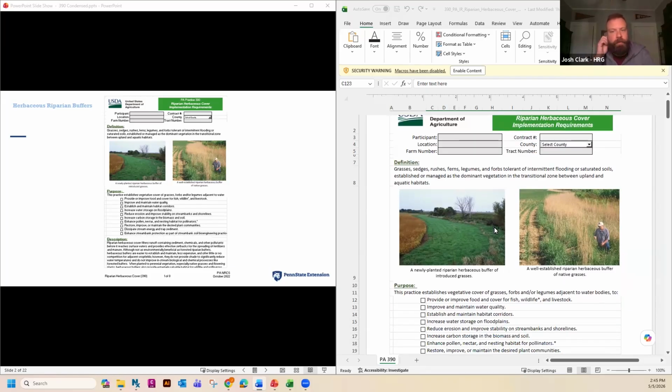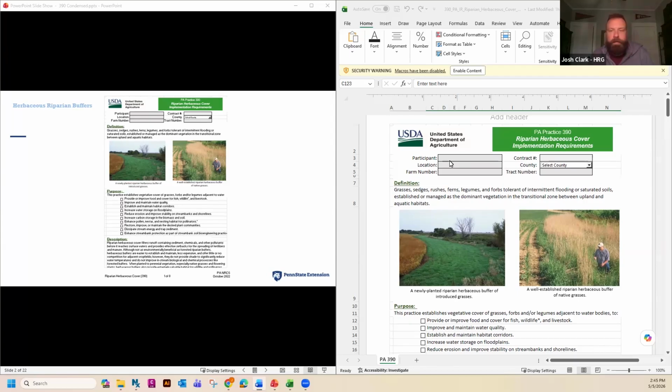Throughout this training, I will be going section to section, describing what each of those sections are and how best to complete the sheet. You may find it helpful to either have a hard copy of the IR sheet in front of you or a digital copy that you can follow along with. The first section to be completed is probably the easiest. It covers the landowner, also known as the participant's name and information.